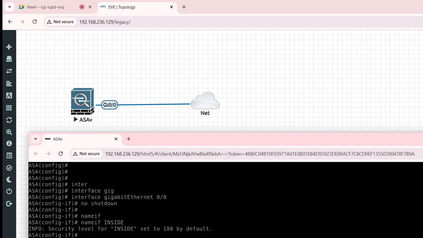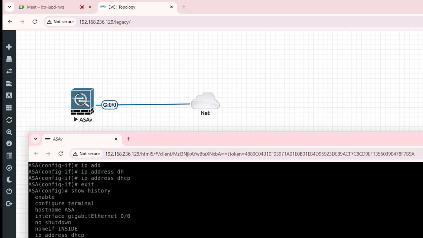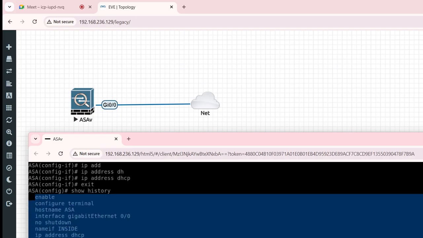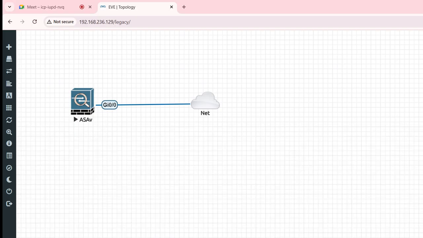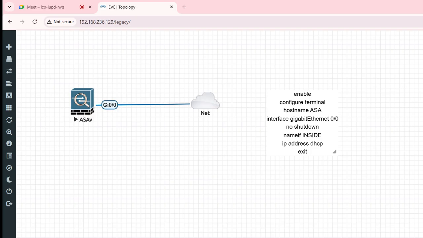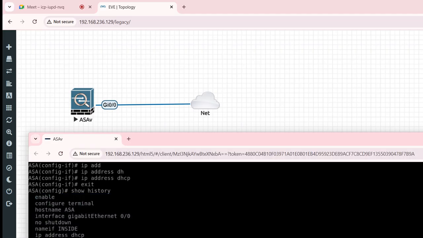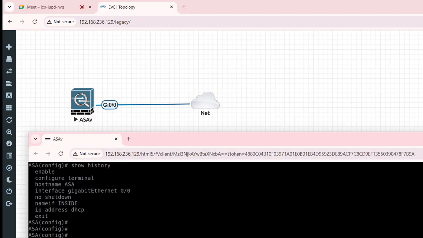Then I'll say ip address dhcp. So this interface will get an IP address. Enable, configure terminal, hostname ASA, interface this, no shutdown, nameif inside, ip address dhcp, exit. This is how we'll configure the IP address. Okay. Now let's see whether the IP address is there or not.